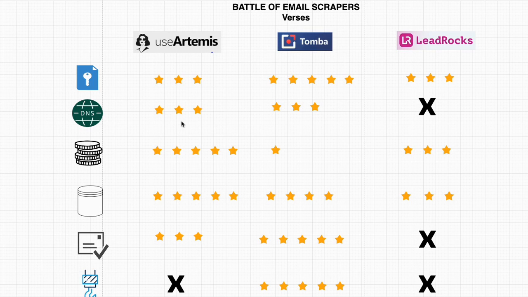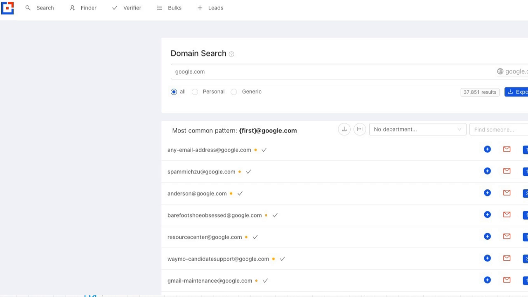Now, the second thing is domain search, right? Can you put in Amazon.com and find all the email addresses for Amazon.com? Can you put in AppSumo.com? Can you find all that? Yes, you can do that in useArtemis. You can do that in Tomba, but you cannot do that in Leadrocks, right? You can't do that in Leadrocks.